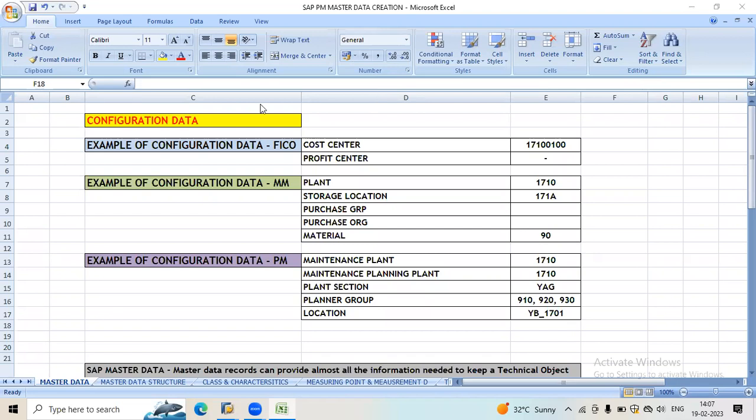So today we are going to discuss SAP PM master data. First we will see what is configuration data. Here I have mentioned some configuration data related to the FICO module. The data is cost center and profit center. Examples of configuration data from the MM module are plant, storage location, purchasing group, and purchase organization.